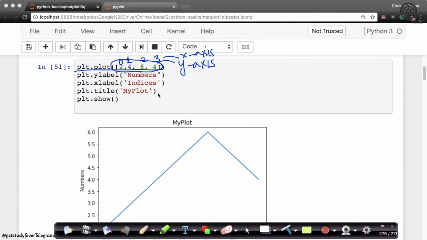Now in this code, one thing you'll notice is I have set y label as numbers, x label as indices, and title as my plot, and I've called plt.show. These are the 4 lines of code that I have. Now let me explain each of these pieces.